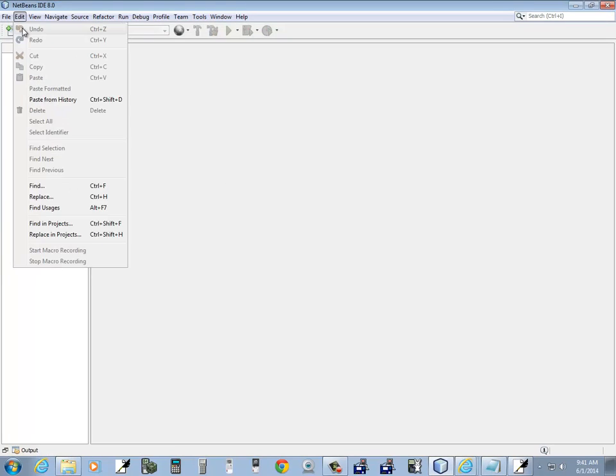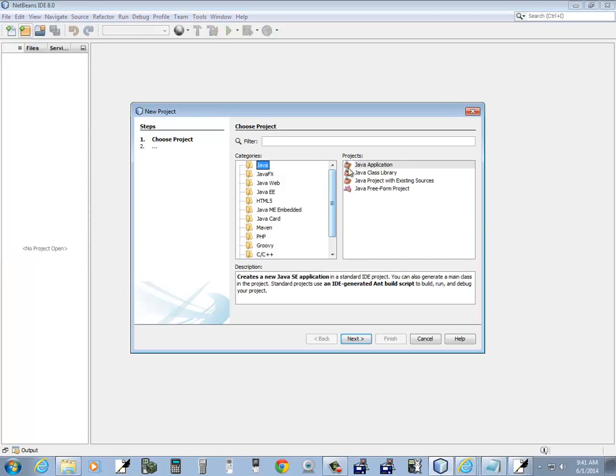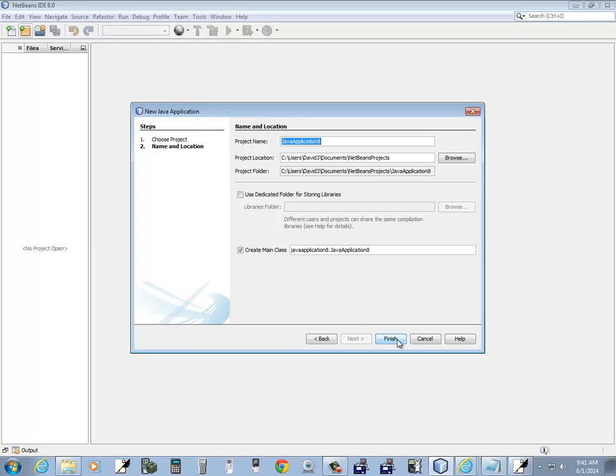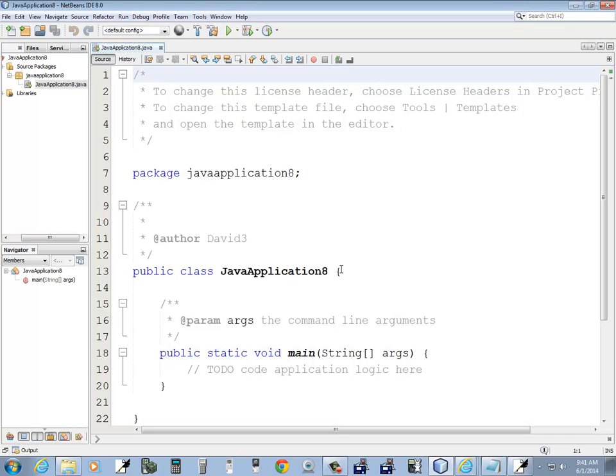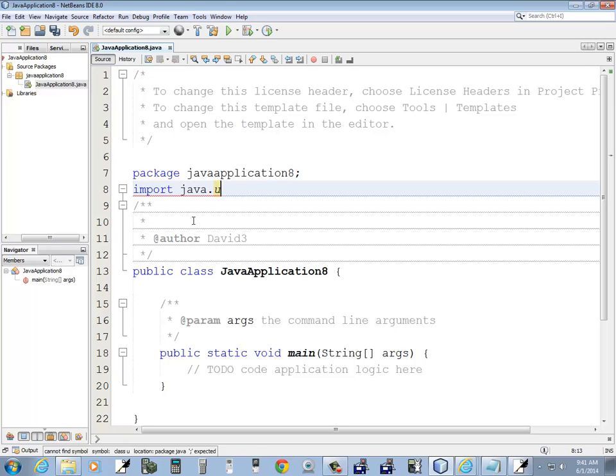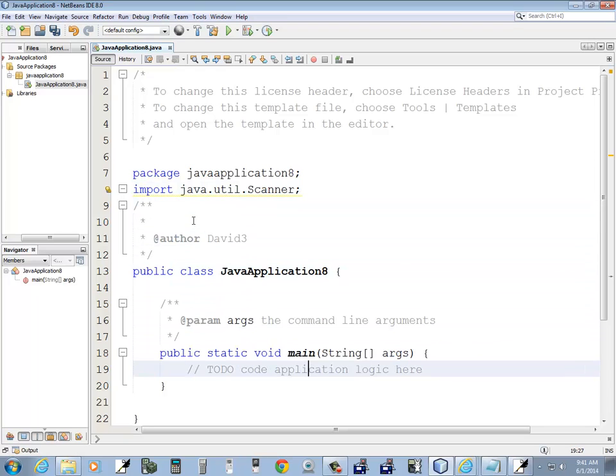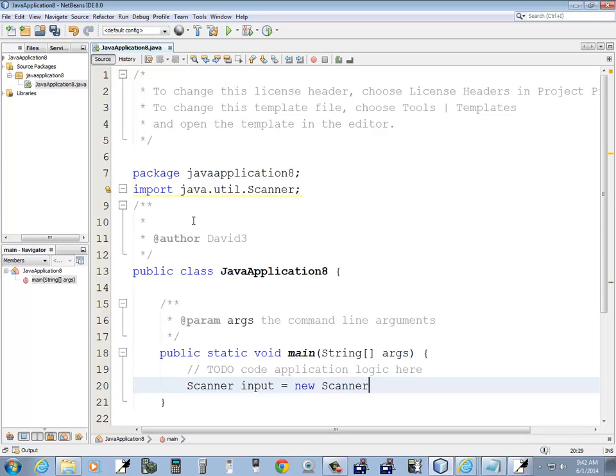So come over here. I'll do File, New Project, Java application. Next, and I'll leave it as that name, which is fine for me. Okay, and let's see, I guess I do want to import something. So let's see, import java.util.Scanner. Down here in my main, I want to bring that in. So Scanner input equals new Scanner(System.in). Okay.